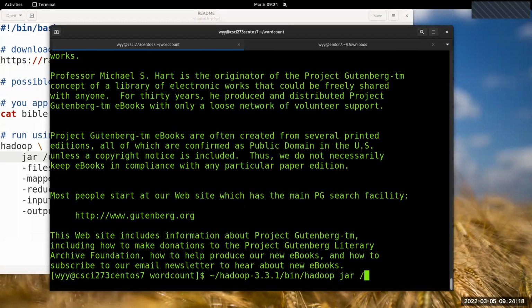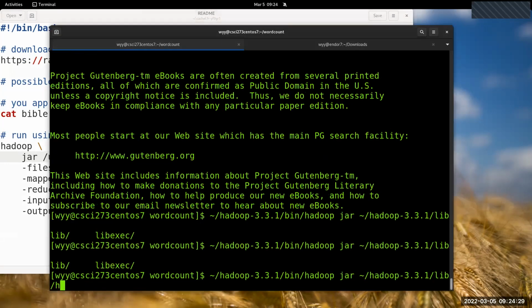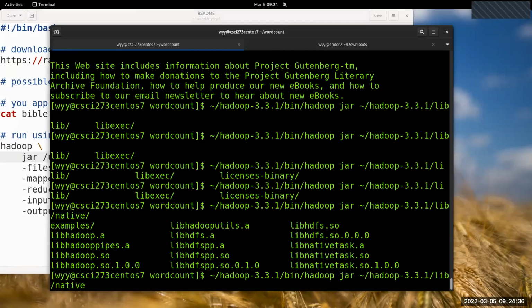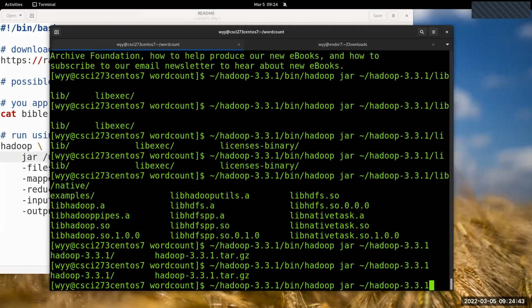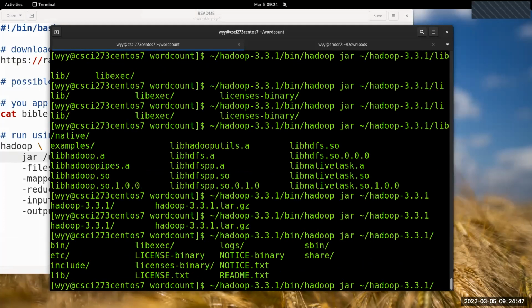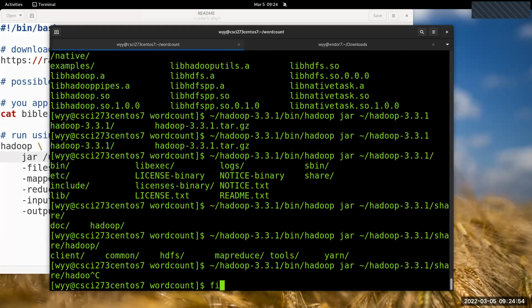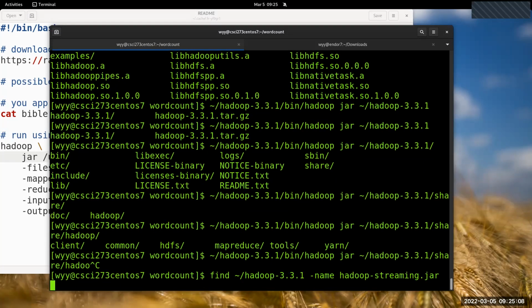Let's do jar, and let's run Hadoop. So the streaming jar is probably in lib Hadoop. No. User lib. Wait, let's find it first. It should maybe be in share Hadoop. Let's look for it first. Find hadoop streaming.jar in my home directory where the Hadoop is. There. So find that file.